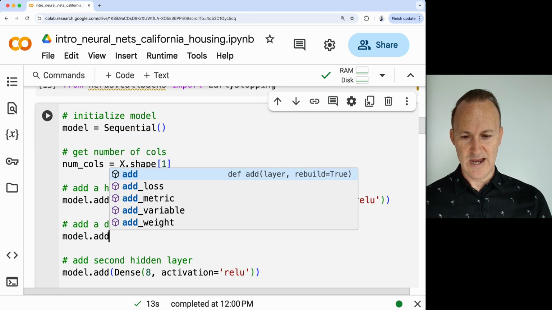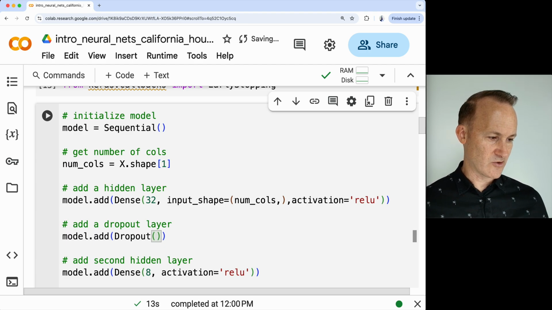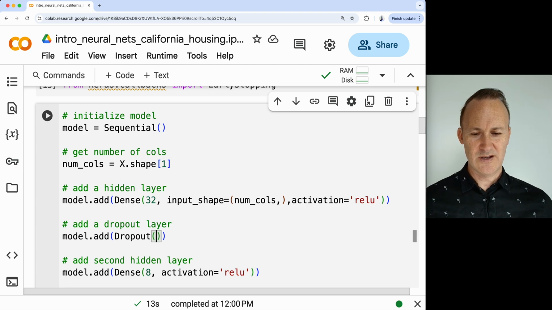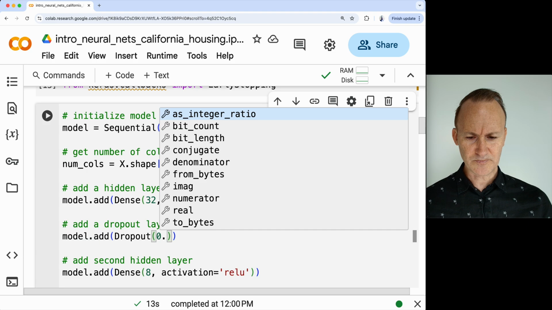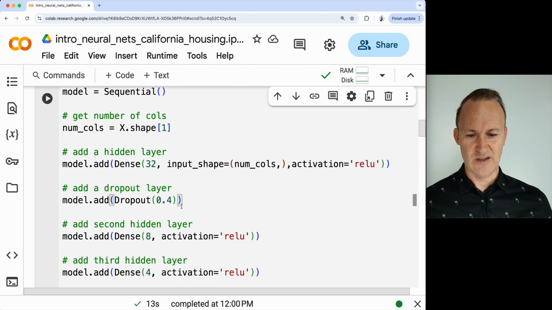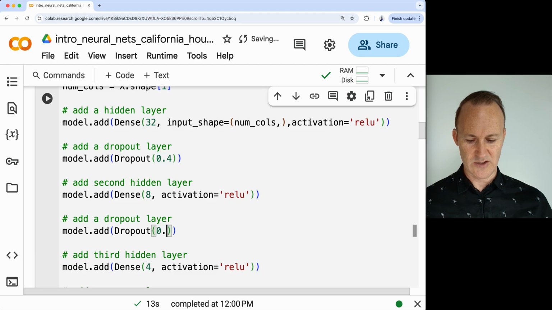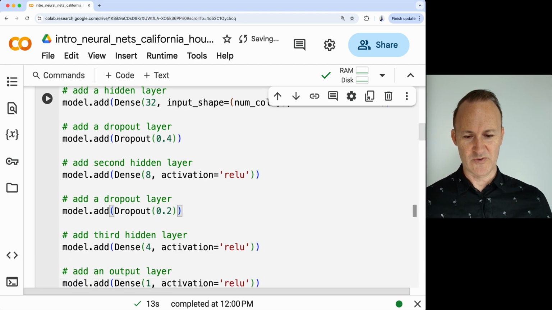okay, do model.add dropout. And then what you're supposed to do with the dropout is, I think you specify the percentage. It's like, what's the probability that we're going to eliminate this node? And it might be something like 40%, say. So we're probably going to keep it, but we may just drop it. And this allows us to prevent overfitting. Then maybe we'll add one more dropout layer underneath the 8. And this time we'll drop it to say 20%. Okay, and then we'll keep the rest.